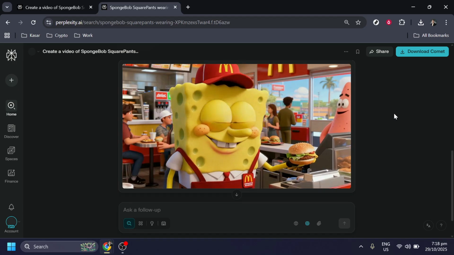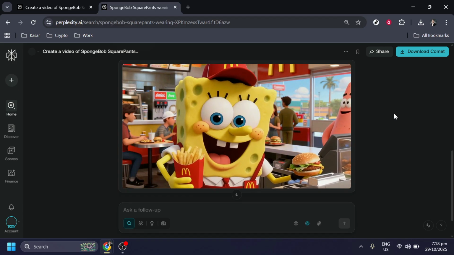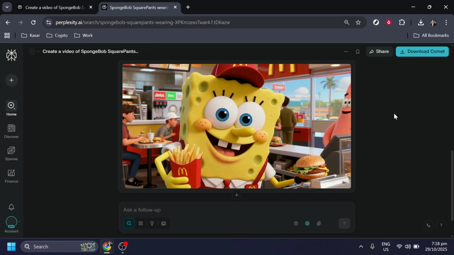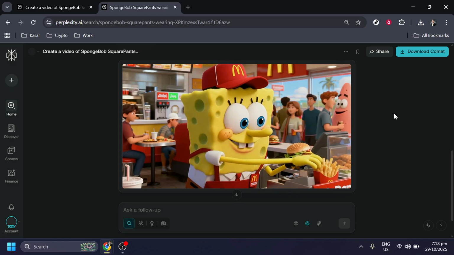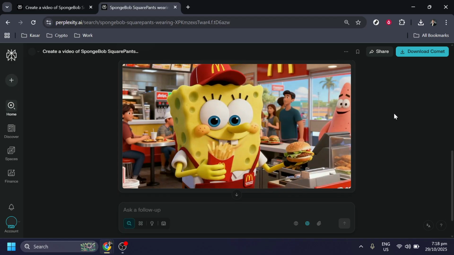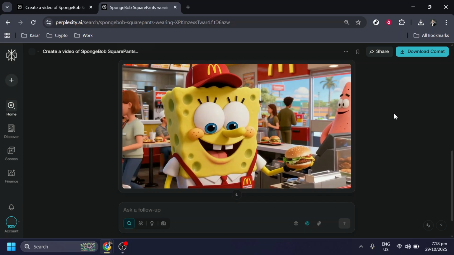Once the work is done, you'll have a unique video combining SpongeBob's playful nature with the hustle and bustle of a classic McDonald's setting. And there you have it, a step-by-step guide on how to create an AI video with Perplexity, complete with tons of creative potential.